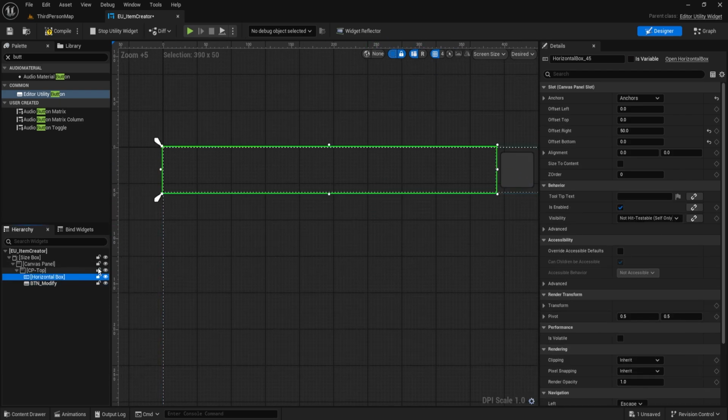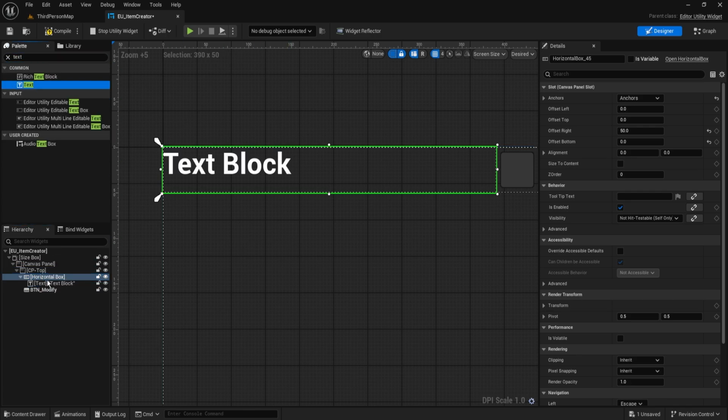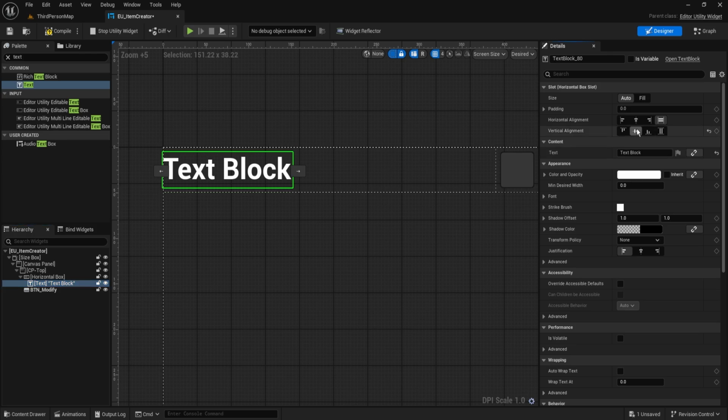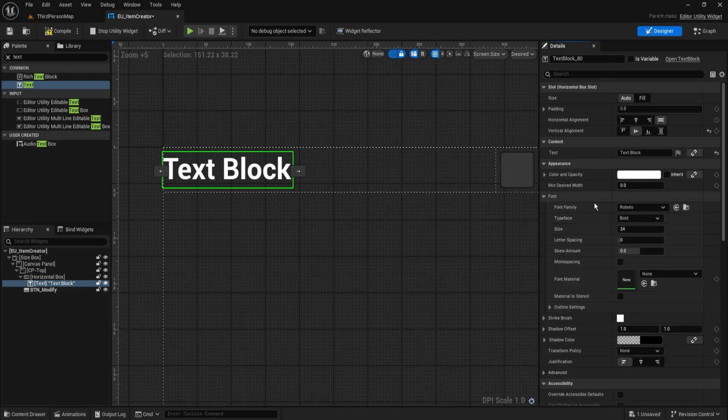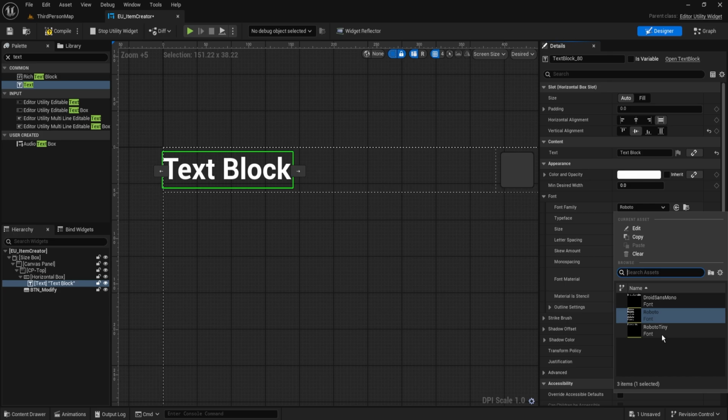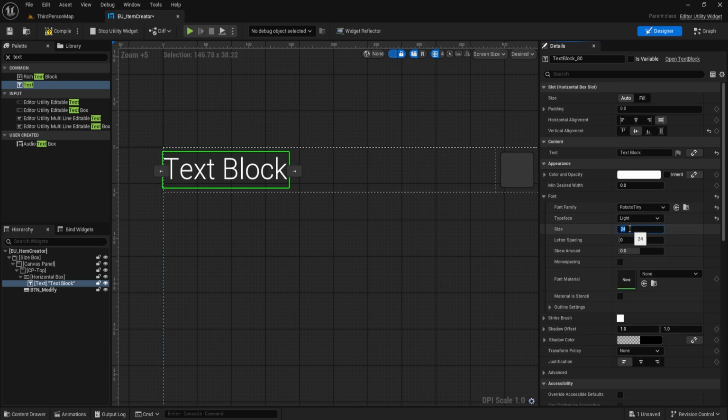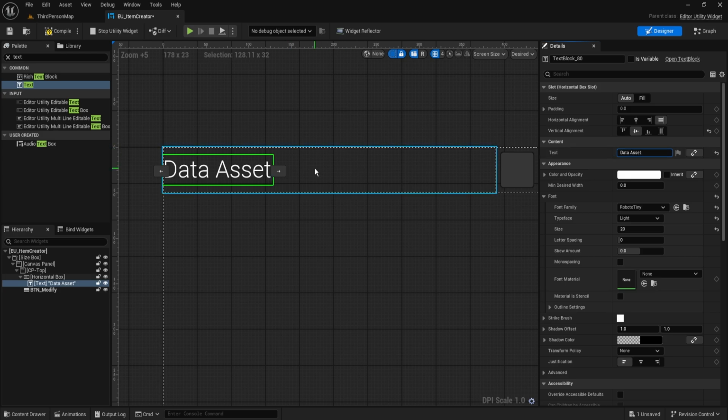Now, in a horizontal box, we're going to add some text to keep things a bit understandable and nice. We're going to center it on the vertical alignment. And we're going to change the font, because this is a bit big, to be Roboto Tiny will do. And we'll just, I think, leave it at 20, just so it's a bit smaller. And we'll change this to data asset, because that's what we're going to be putting in right here.